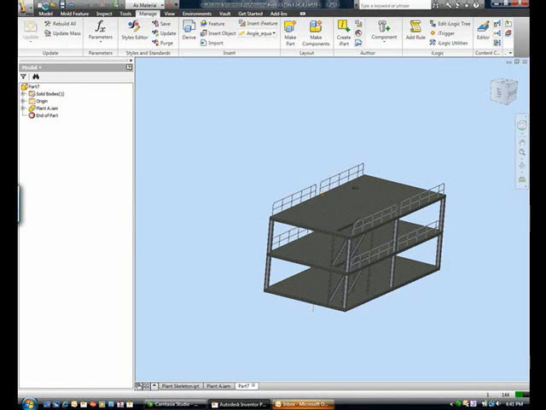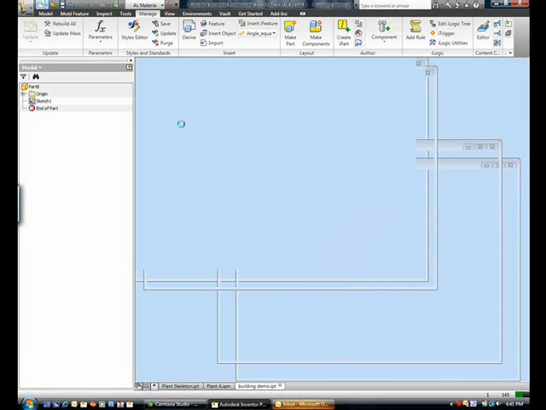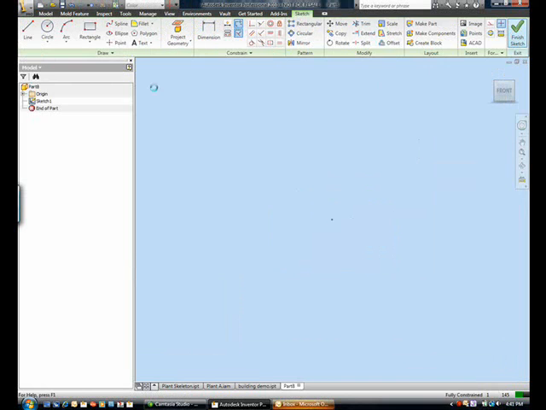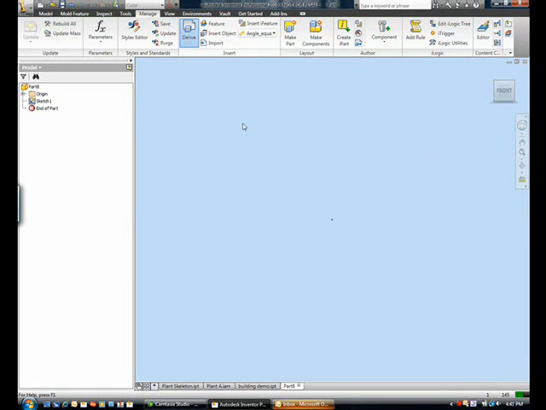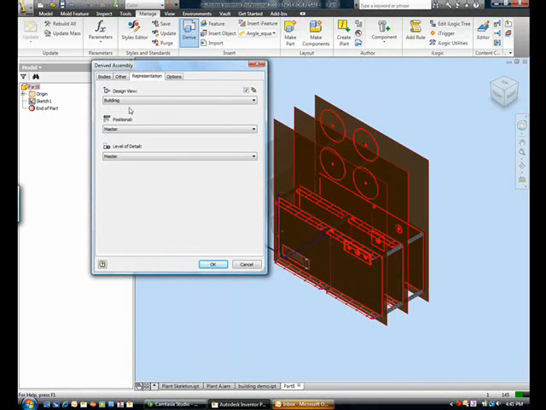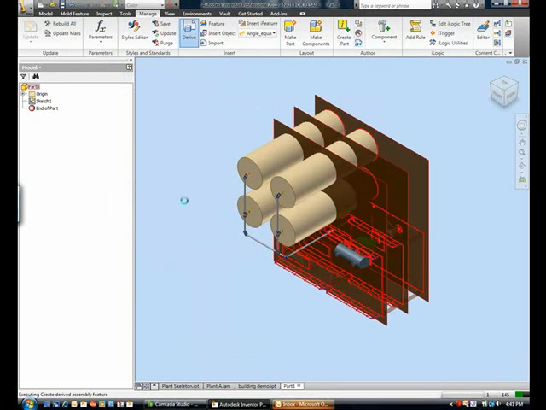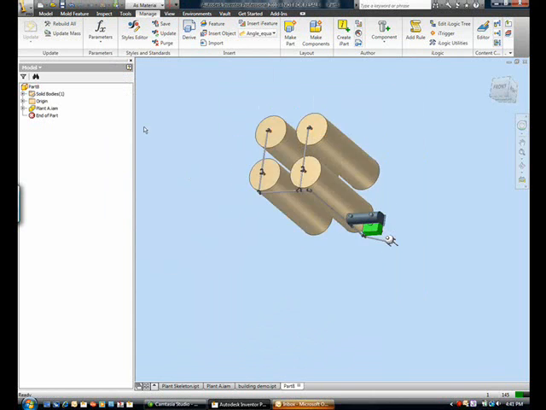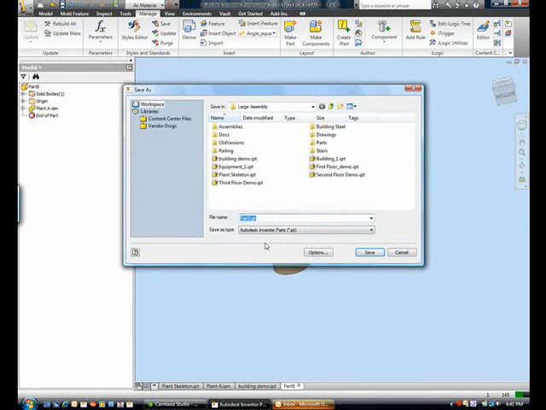Go create my second part. Let this one finish saving. Okay. And yes, I'm going to go over to Derive. Again, Plant Day. And this time I'm going for the equipment. And saving it. And yes, I'll call it equipment demo.